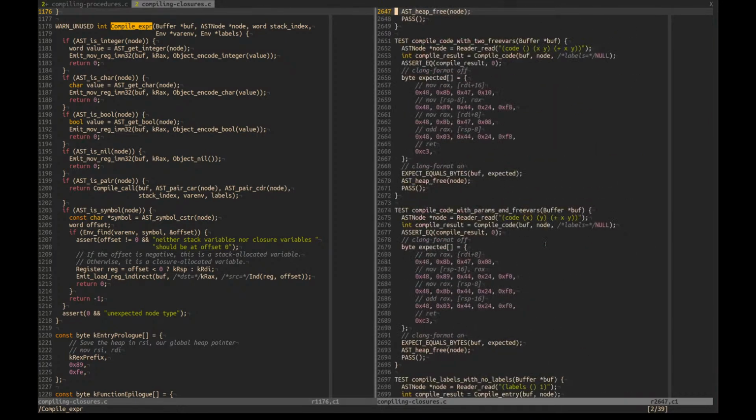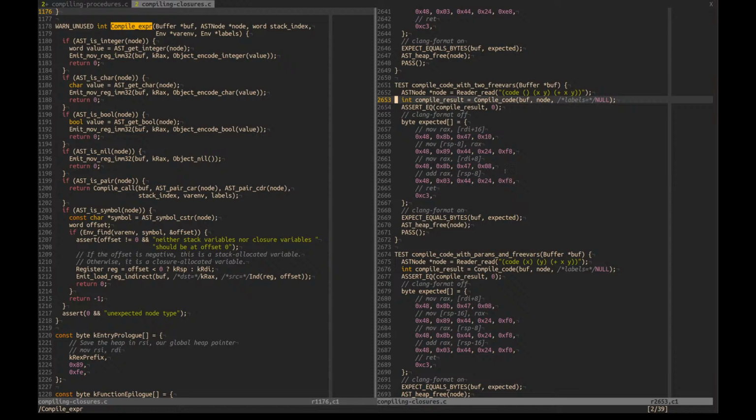You can say, okay, I have a piece of code. It takes one parameter and it takes one closure argument, one free variable. First thing it does is it looks up and then it adds them together. It looks up the second operand, so it moves the first thing in the closure.